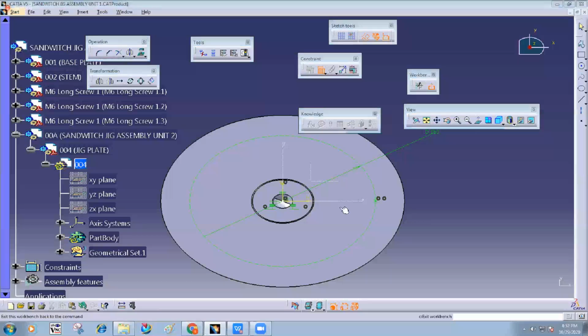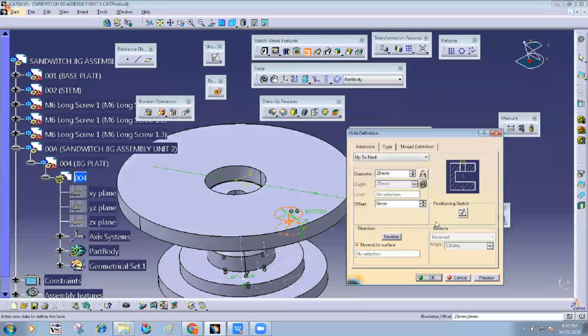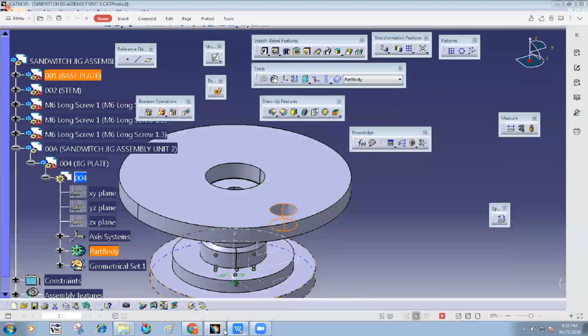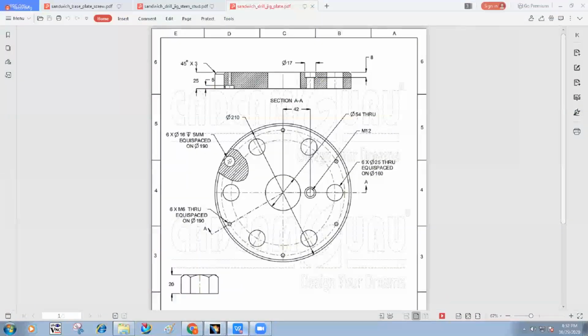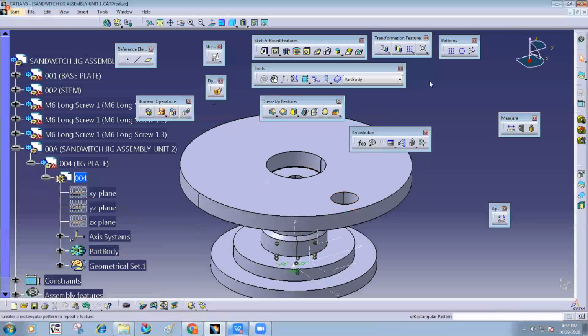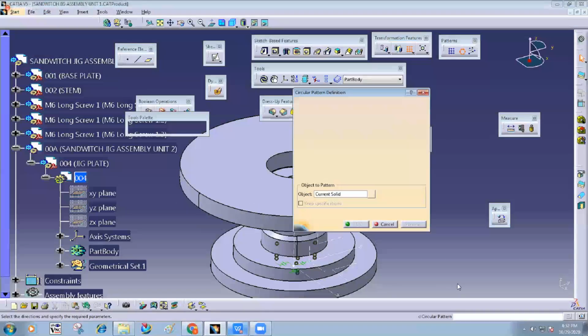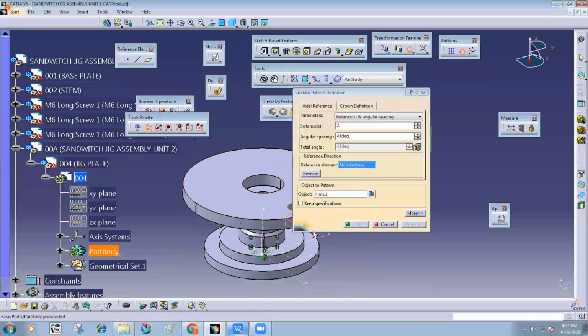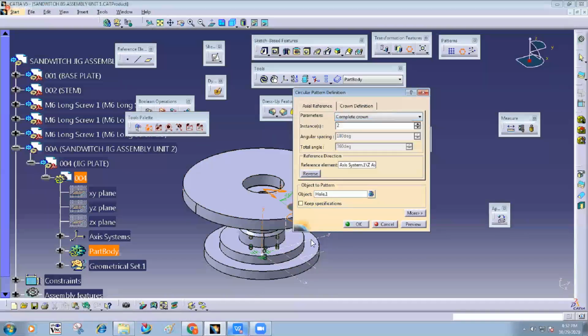Exit the sketch. See preview. How many instances are there? 1, 2, 3, 4, 5, 6. Total 6 quantity. So use a pattern, which is a circular pattern. Select this feature. Select the axis of rotation as Z. Complete crown. Quantity 6. Preview. Okay.